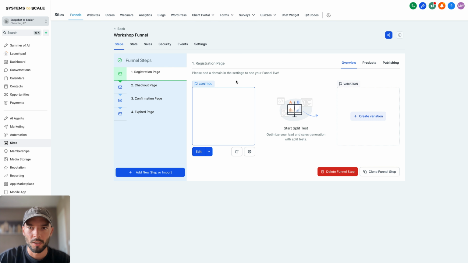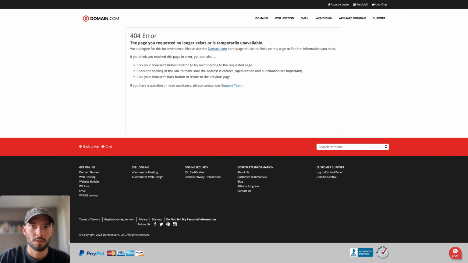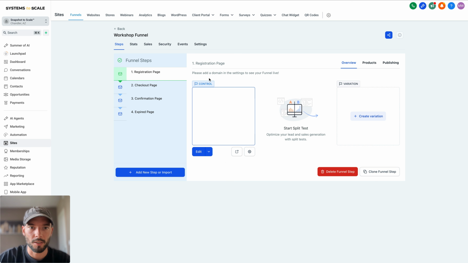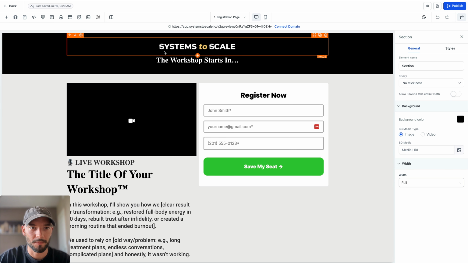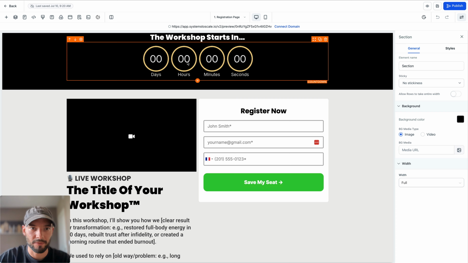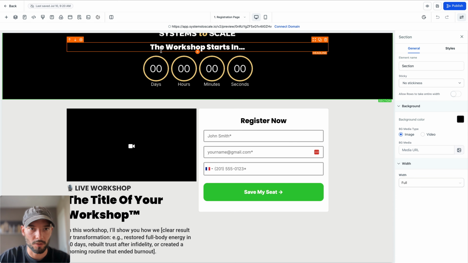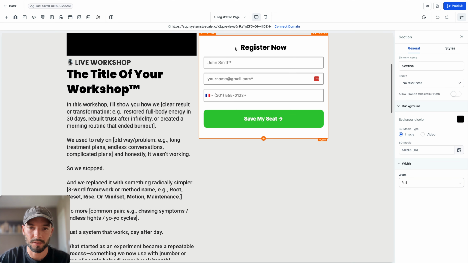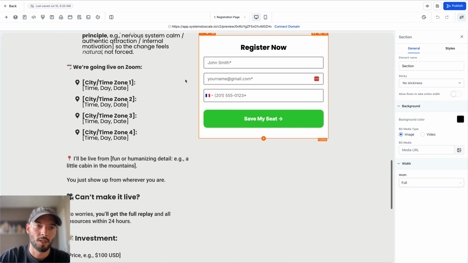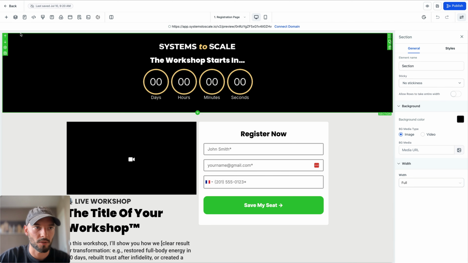Domain expired. I think this is a GHL issue. Interesting. Let me show you what it looks like in the editor. Okay, so workshop, I think this is for the timer. Anyways, we have the workshop in here, and this is going to keep staying on the right here as we scroll through the left with all the details of the workshop, when it's happening, the price, the bonuses that they get, etc., etc.